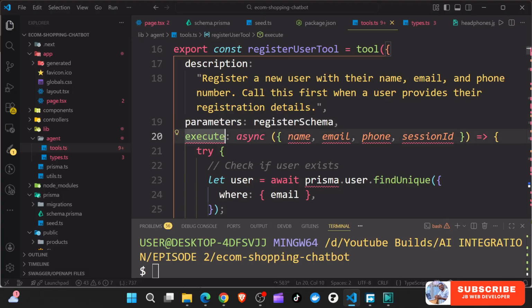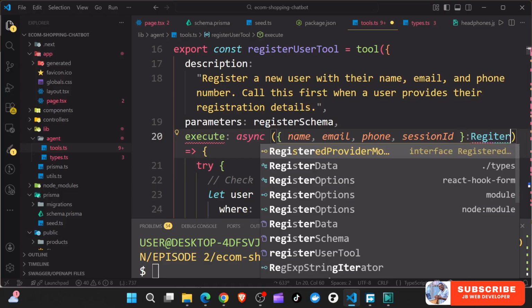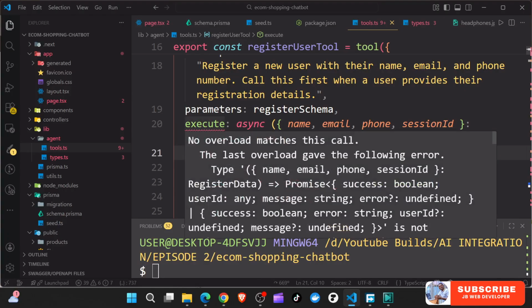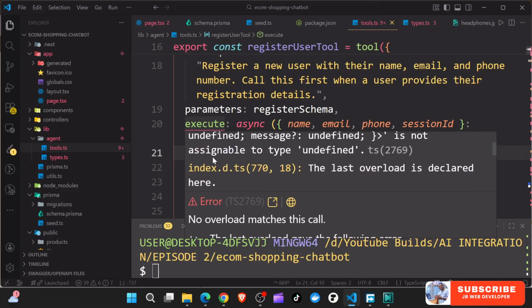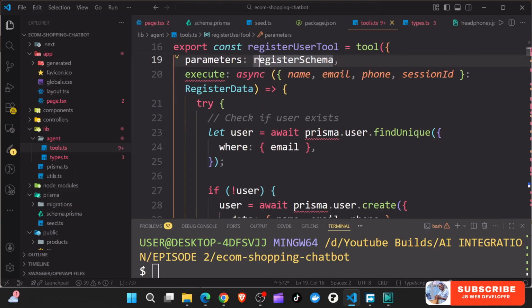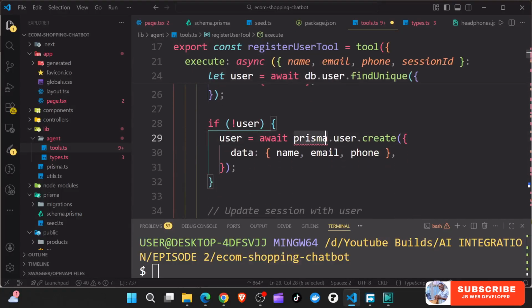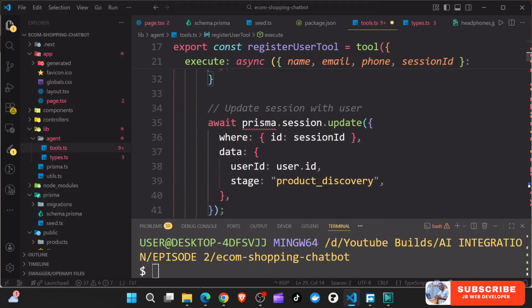So if we go back on the execute, we could say the register from data like this. Okay, just look at the execute now. Let's first of all go to DB, and even this one, DB.